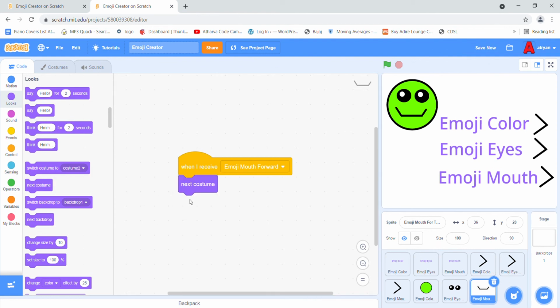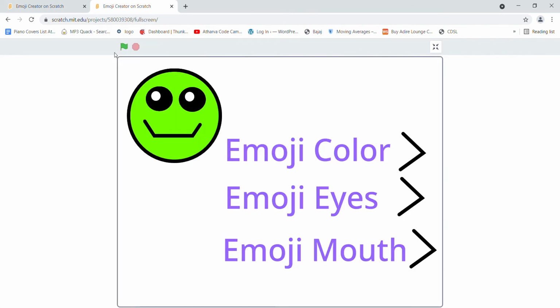This was so fun creating this. So let me show you the end result. The green flag, emoji color. As you can see, we only have 2 colors. You can add more colors, eyes and mouths. And then we have 2 nice little eyes and a nice mouth.